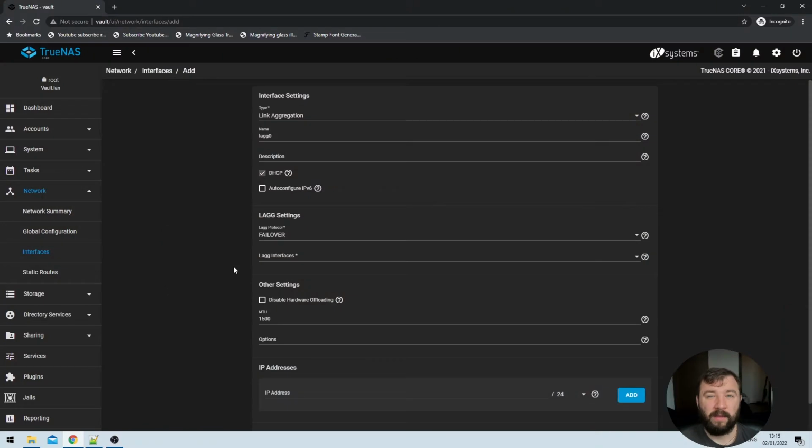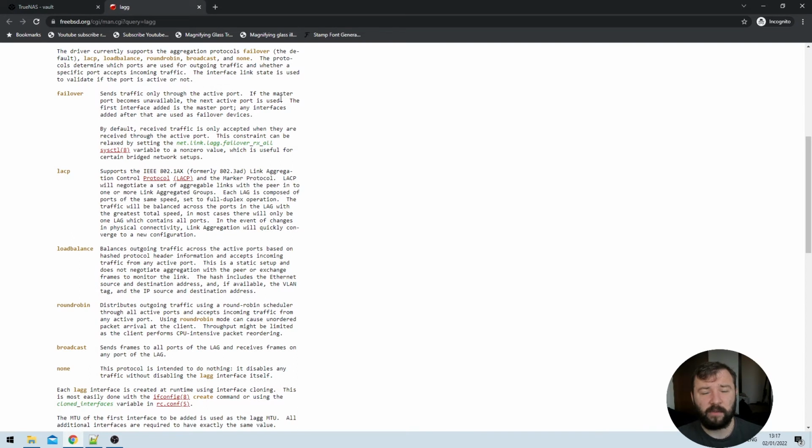The next option here is lagg interfaces, which allows us to select the physical devices that we would like to add to our link aggregation. So I'm going to select both of these here, but we do need to talk about the TrueNAS UI and your ability to select lagg interfaces, especially when using the failover protocol. Essentially, if we look at the FreeBSD documentation for link aggregation and the failover protocol, we can see that it specifies the first interface added is the primary port, and any interfaces added after that are the failover devices.